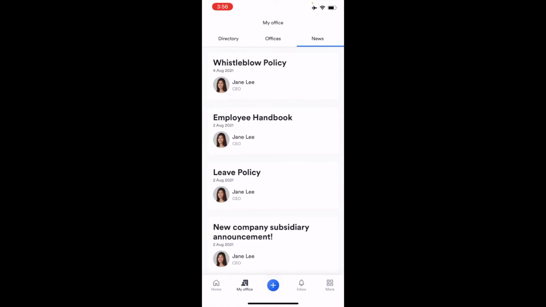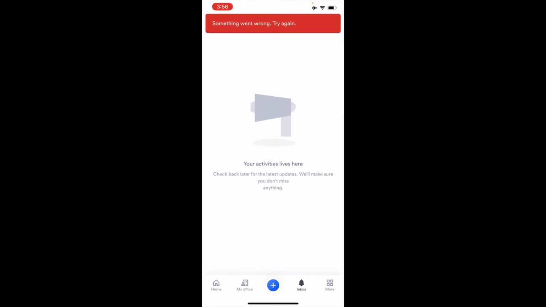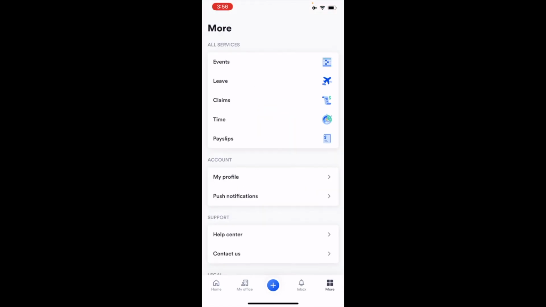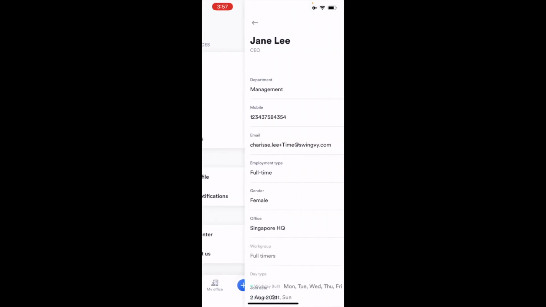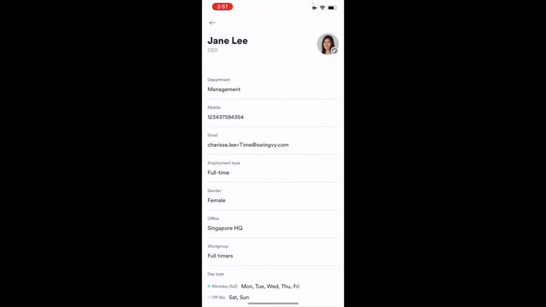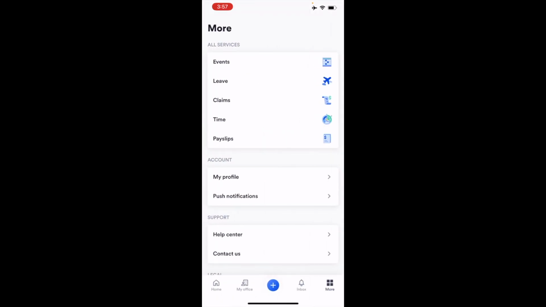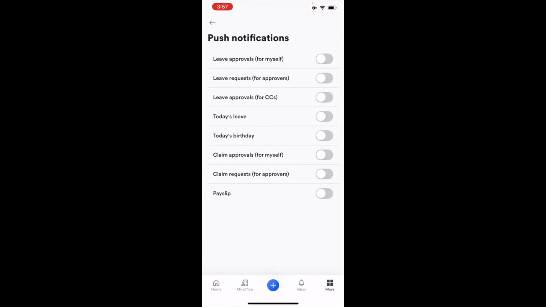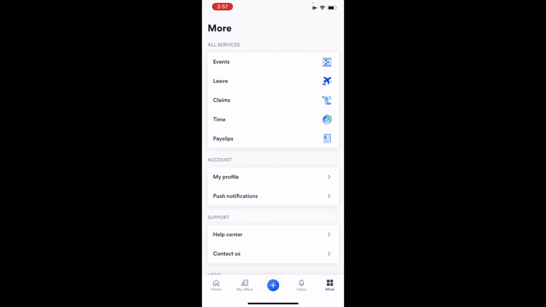To the right of the blue plus button, this is where you receive your notifications. This is demo data, that's why we don't have anything here. Over here you can see my profile where you can upload your photo. If you don't, it will show an alphabet of your name, and everybody might have the same alphabets, so put your photo. For push notification, ensure that you turn on everything, otherwise you won't be able to receive notifications like what I did just now on the previous screen.